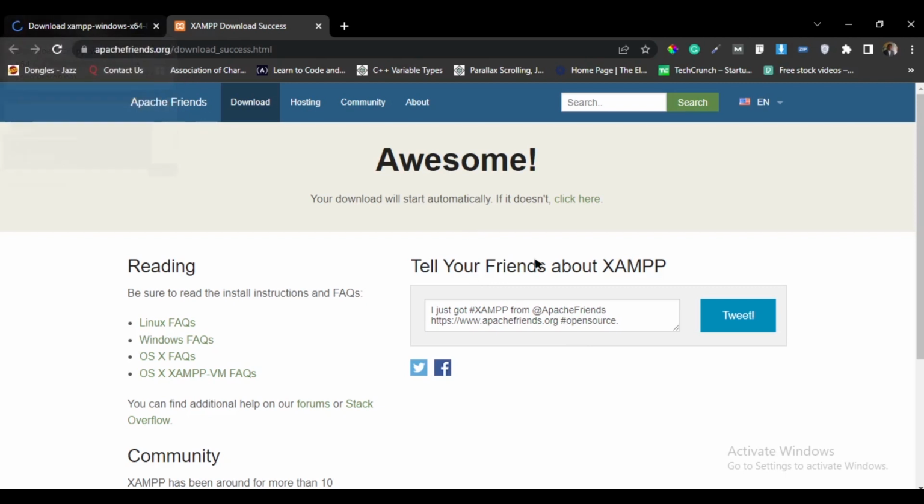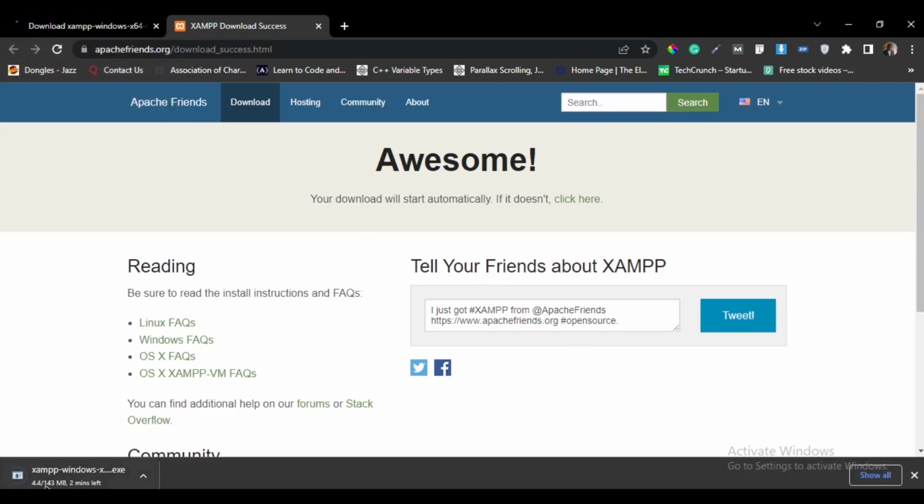The file is of 143 MBs. It is showing. So it is downloading now. I have already downloaded the XAMPP server, so I cancel the download and then I start this XAMPP installation in my system.